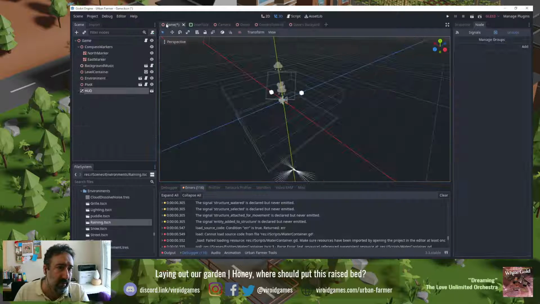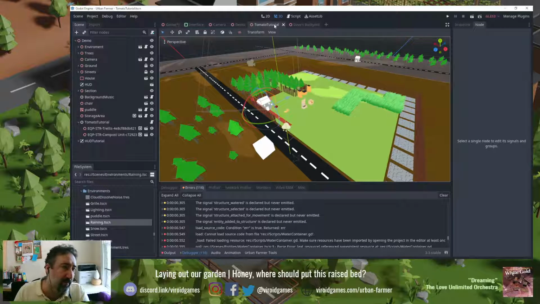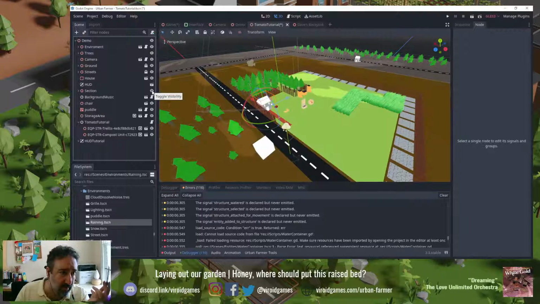Background music is there, so we could also keep it anyway. Trees, ground, streets, they're all going to be part of the level, and this sad house is sitting over there. That's going to be level 2. This is the whole level. Chair is level. Puddle is a dynamic unit here, which doesn't make sense. Storage area is going to be part of level. And this is specific to the tutorial.